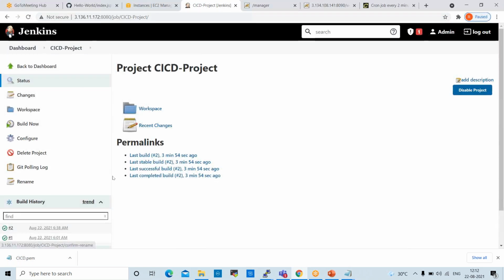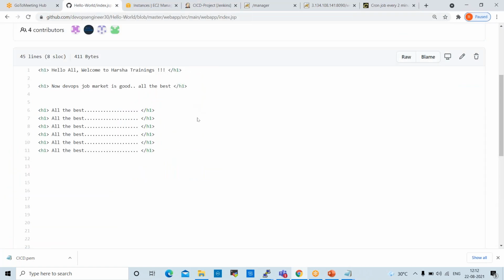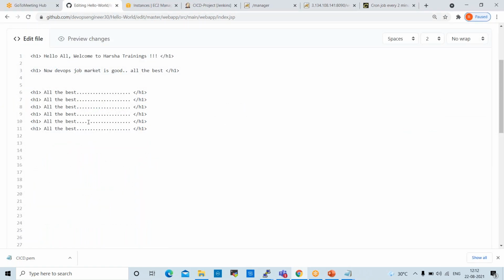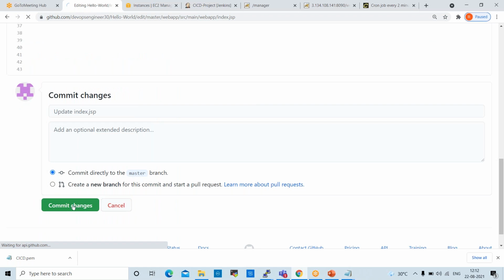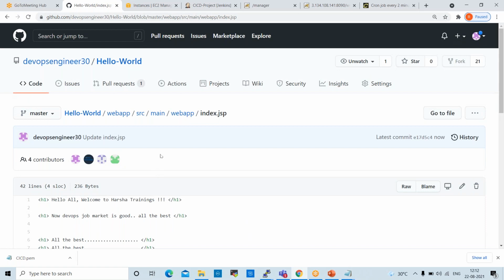Now, see here. Currently, we have run 2 jobs. We have completed 2 jobs, right? So now what I will do, I want to go to GitHub and modify the code here. Okay. So I just want to edit whatever code is available in GitHub. Click on this to edit the code. Now I want to remove these 3 lines. Currently 5 lines are there, right? I remove these 3 lines and commit changes.